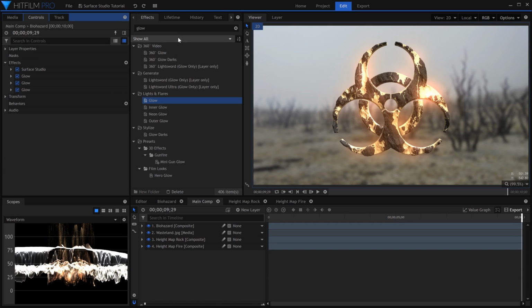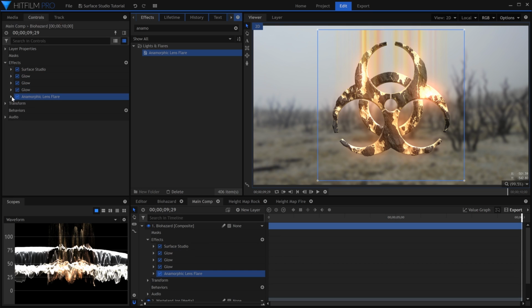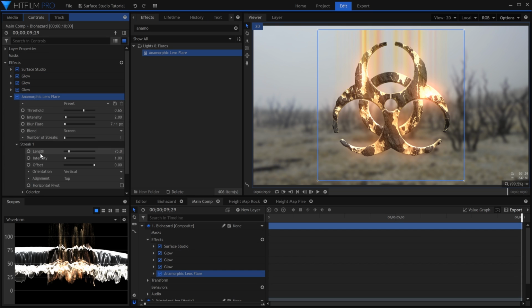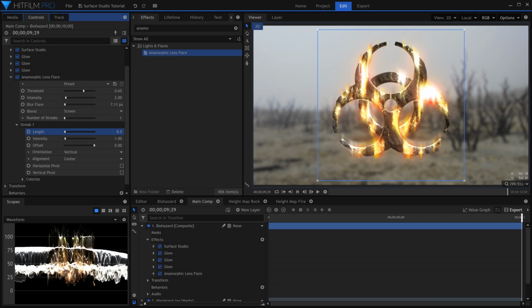Now I'll add an anamorphic lens flare. Drop down the controls for the effect and go into Streak 1. Change the alignment to center and uncheck Vertical Pivot. Set the blend to add, and lower the length so that the flares don't extend too far. Reduce the intensity to make them more subtle.